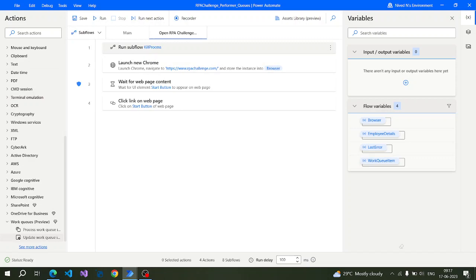First, I'm killing a process. So I'm running another flow which kills the process. If there is any Chrome process already opened, it will kill that particular process so that it doesn't get disturbed. And now I will launch the new Chrome, a new Chrome session with this particular URL, rpachallenge.com.